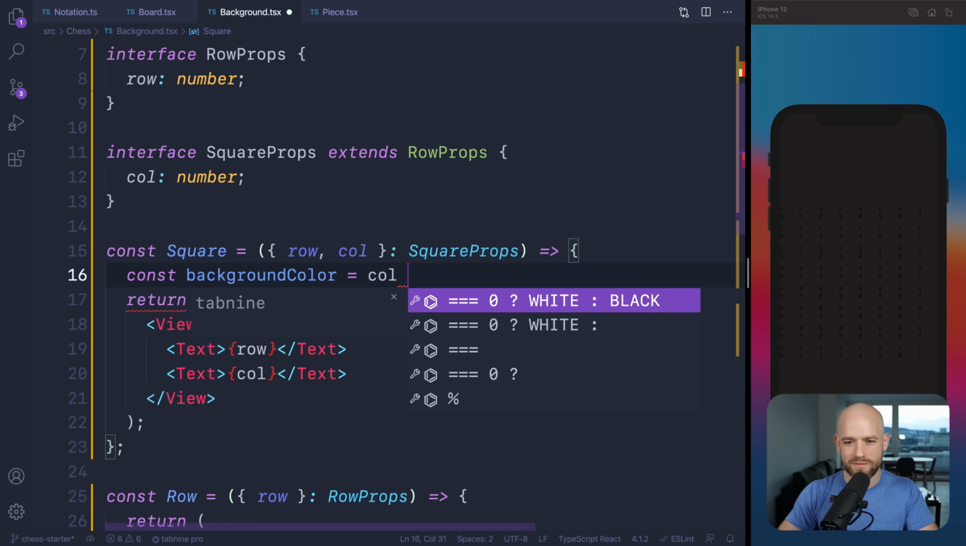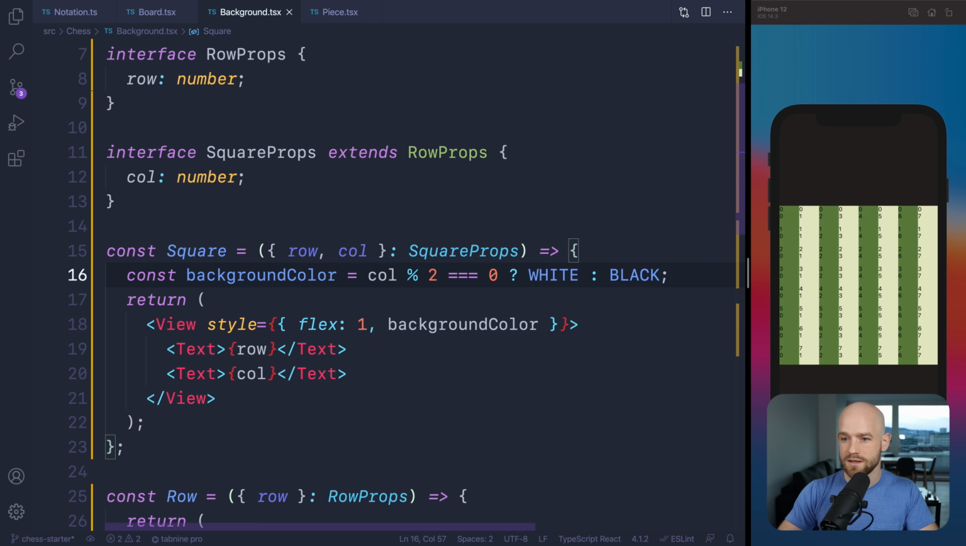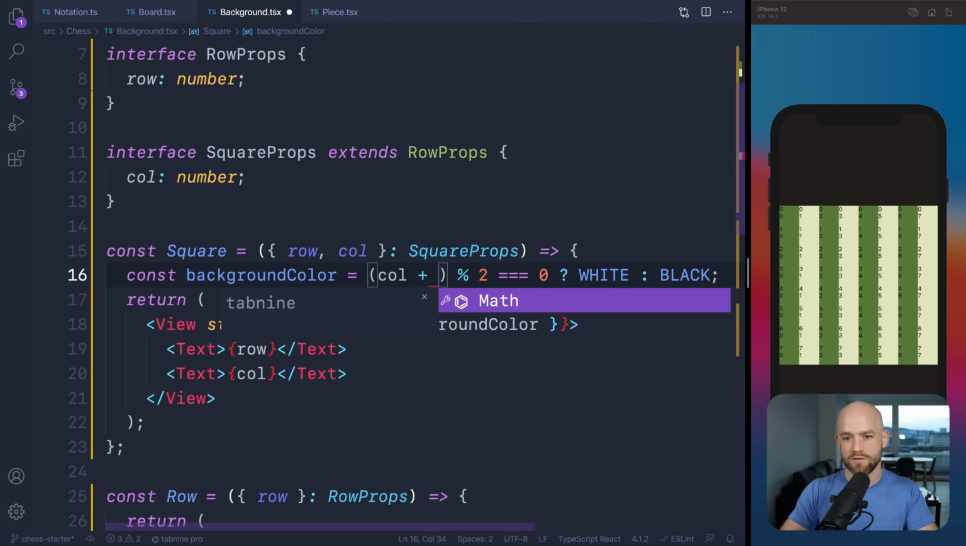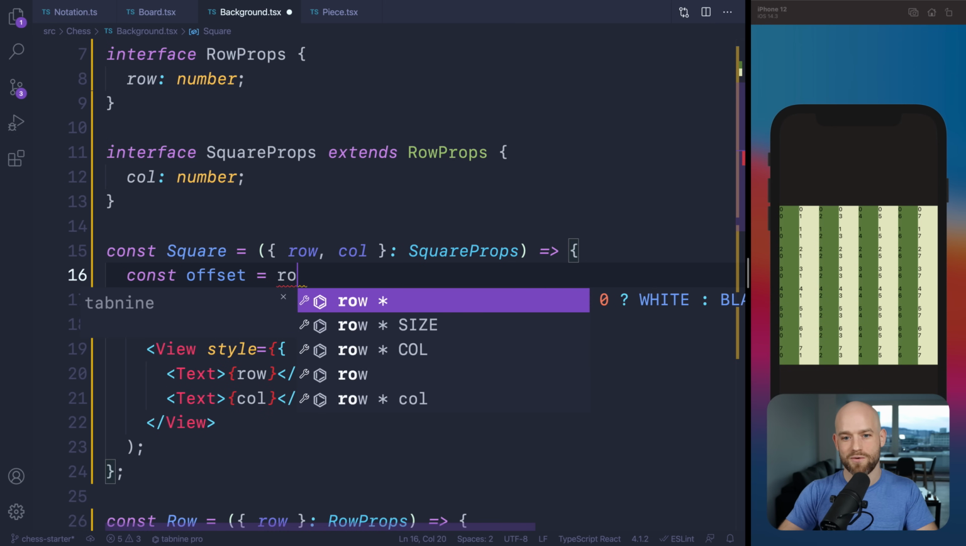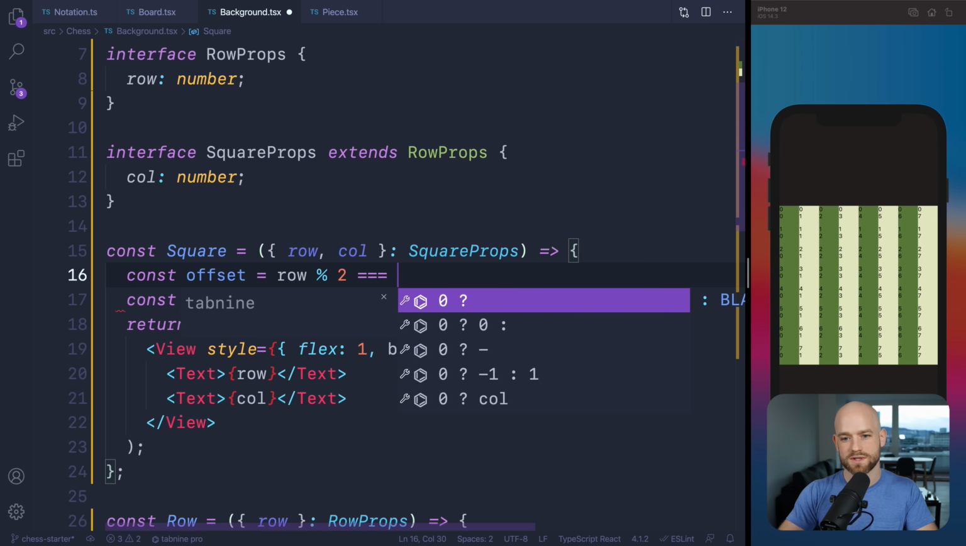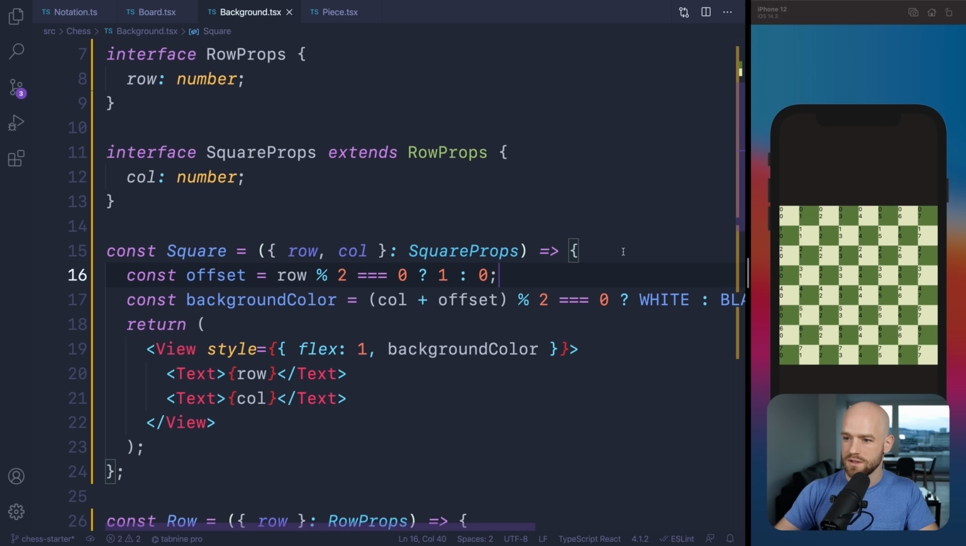Let's do if column is even, so modulo 2 equals 0, it's let's say white or black. Looking good. And now we need to offset by 1. So we do column plus offset, and so offset if row is even, so modulo 2 equals 0, it's 1, or we offset by 1 basically, or 0. And that looks good.